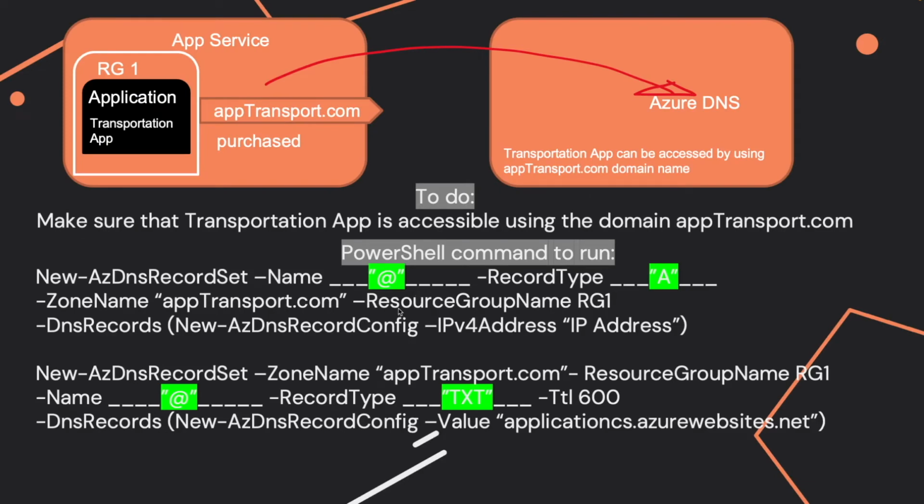So all the correct answers, if we sum them up: for the DNS record set name, you're gonna need an @ symbol for both of them. For the record type, for the first, you're gonna need an A record type, because it will point to the IP address of the app service. Then you're gonna use a record type TXT, because you want to verify the custom domain you are using for this app.